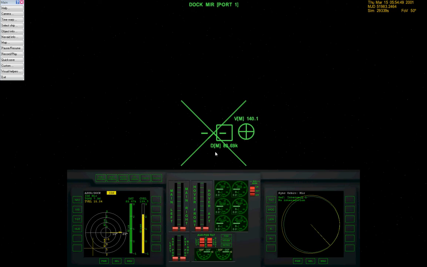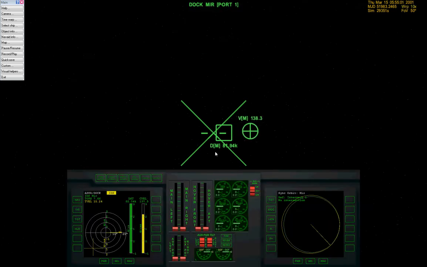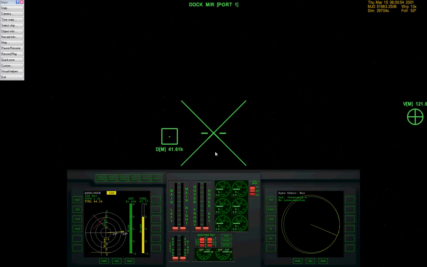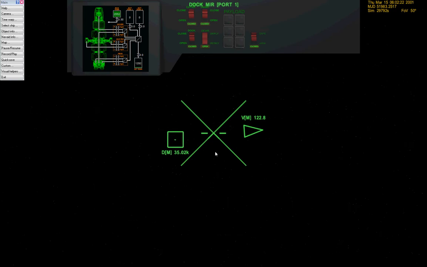Goodness gracious. I'm probably doing this a terrible way. Very inefficient way of docking.